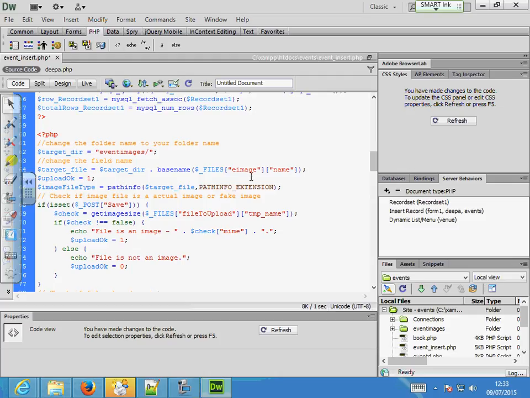Here it was already written as file upload. Can you see file upload? Everywhere there is file upload, that's not what our name is. Our field name is e-image. So wherever there is that, change it. And what is it checking? It checks if the image file is an actual image or a fake image. This is just checking the type, so let it check that.